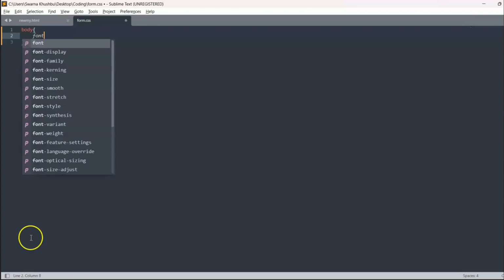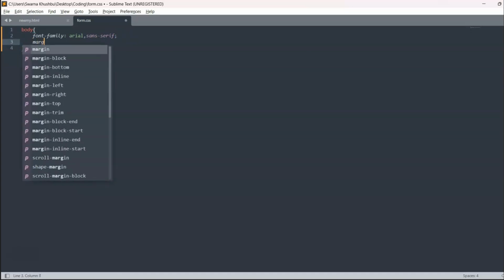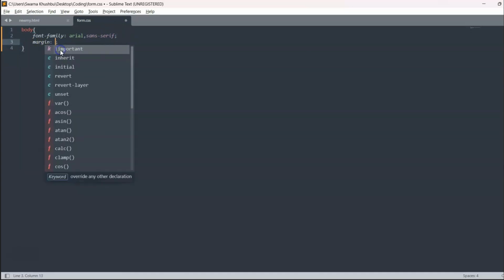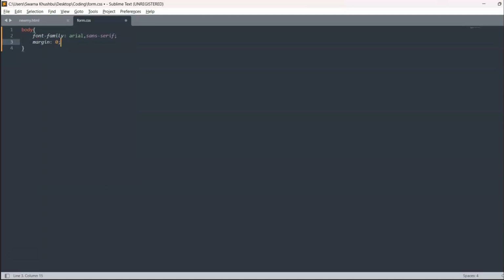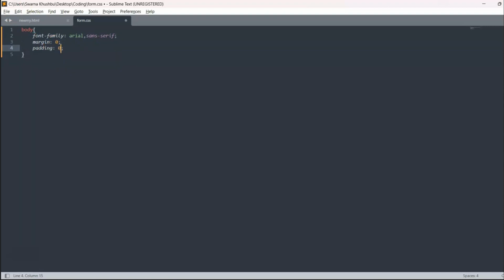I'll first of all define the font family. The normal one which I take is Arial, and sans-serif for the property of the font family. Thereafter I'll just mention the constant value. So for me the margin is 0. Accordingly you can choose it according to your criteria, and I'll keep the padding also as 0 over here. Okay, now the body part is done.